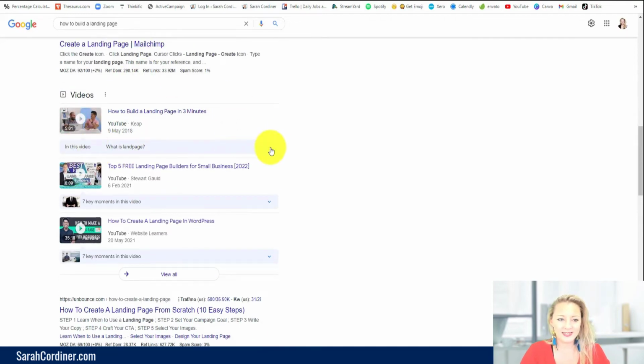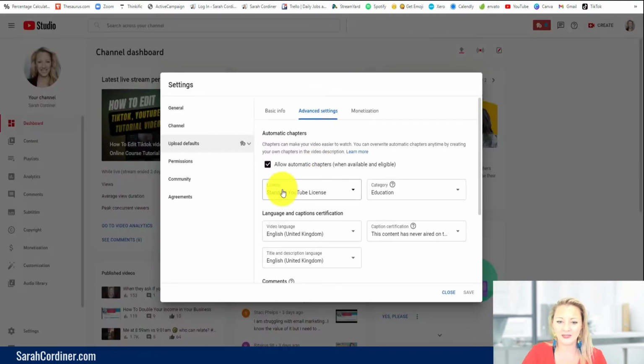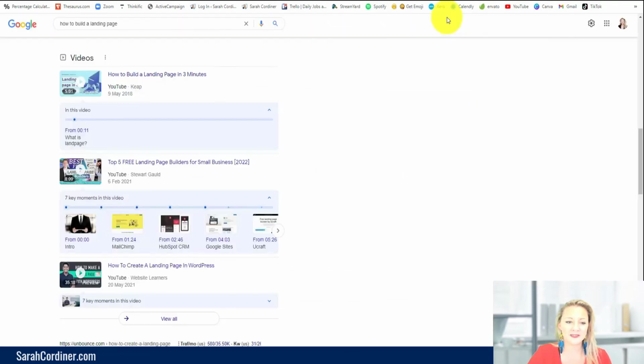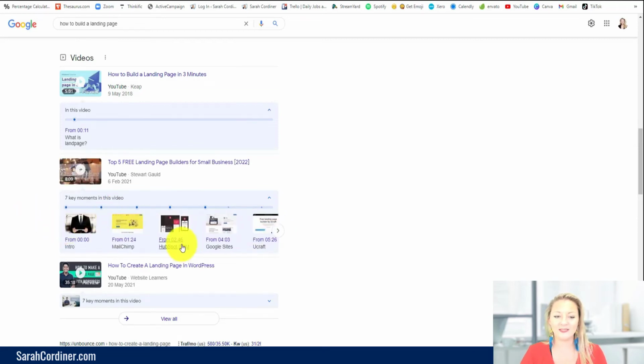What chapters are is this. On Google search results now, YouTube videos are coming up in page 1. The most popular, highly watched YouTube videos are coming up in these search results. And what it does when you are over here and you select automatic chapters is it does this. It automatically adds key points in your video where key things were mentioned. These are called chapters, and these are automatically added by YouTube so that in the search results, people can go, oh my God, that's exactly what I want to learn. Click right there and it will open the YouTube video at that mark, at that point in the video.